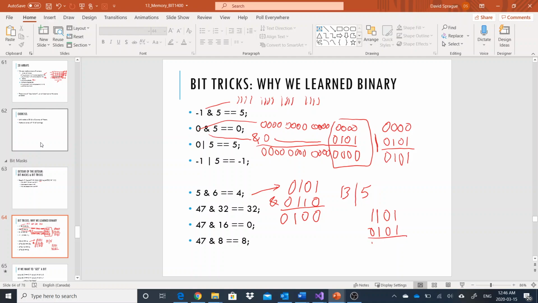If either of the bits are on, I'll get a 1. 1, 0, 1. So that thing here is equal to 13. How about 13 AND 5? If I did the same thing here, what would I get? If either of those numbers is a 0, it's going to propagate out. 1, 0, 1. It's helpful to do a number of these examples on your own just to make sure you get a feel for it. So you can try 47 AND 16, for example.